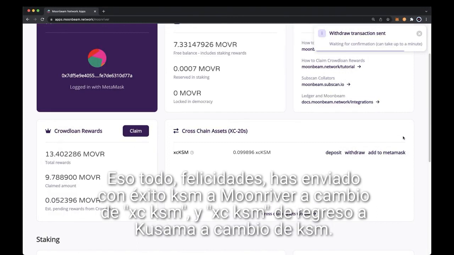And that's it! Congratulations! You have successfully sent KSM to Moonriver in exchange for XCKSM, and XCKSM back to Kusama in exchange for KSM.